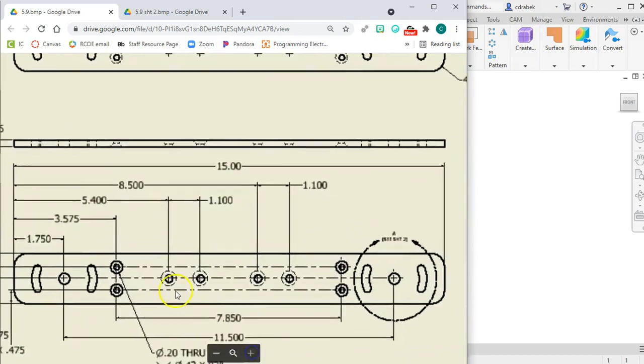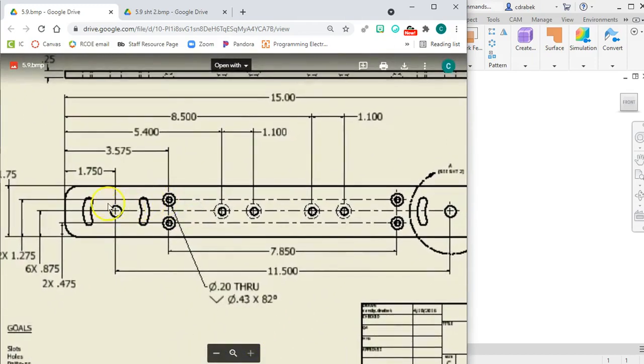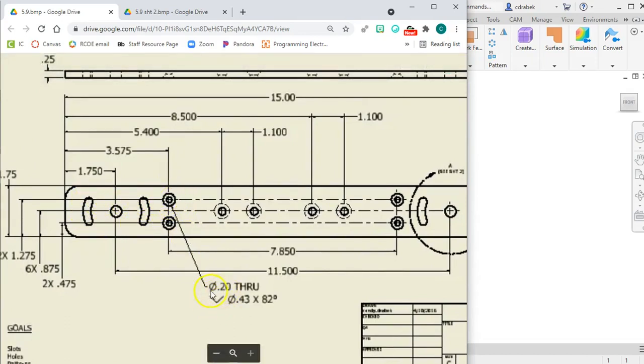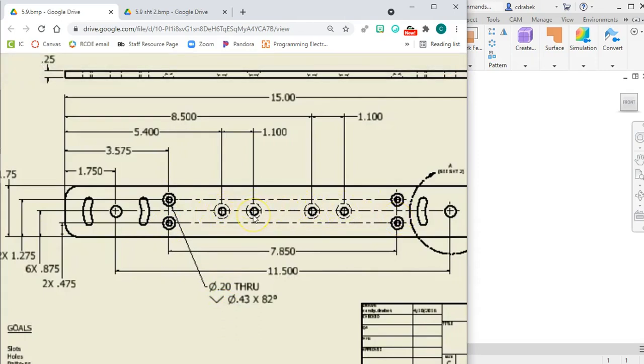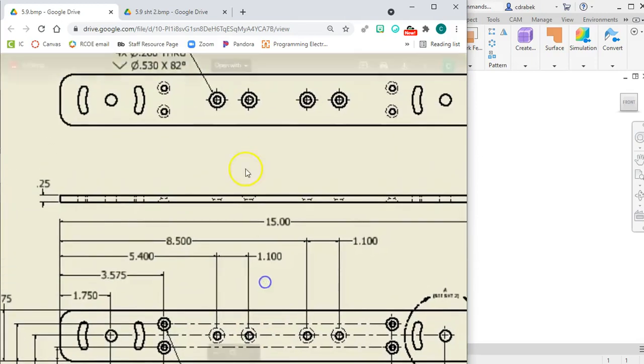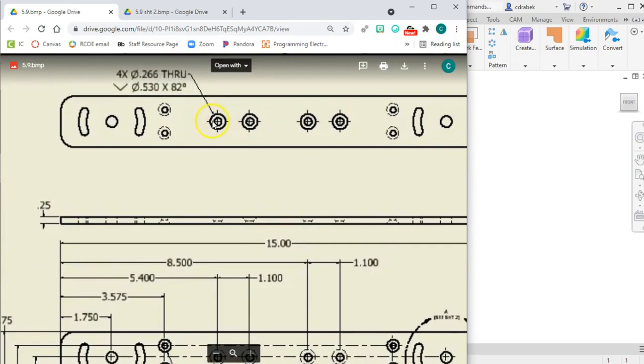I want us to look here at we have angled slots. We have countersink holes here and here. We also have countersink holes here, but they're actually on the other side of the part. So if we look up here, we can see since this is the back side, here it's calling out these to be countersink holes as well.